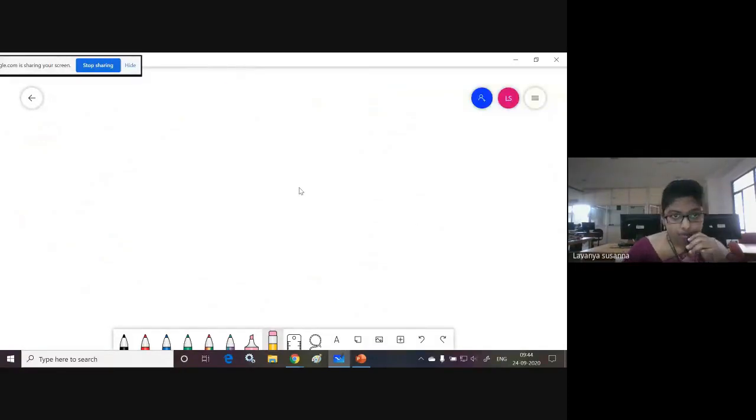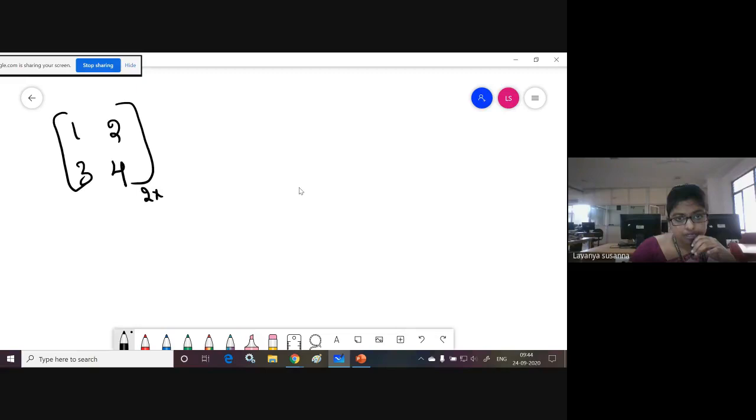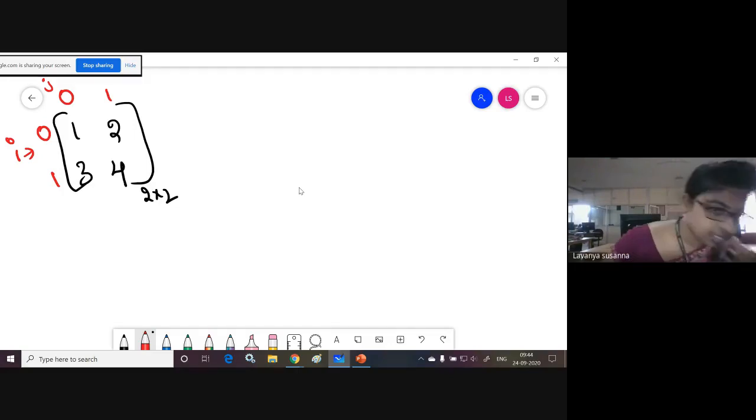I will draw the matrix. 1, 2, 3, 4. A 2 by 2 matrix. Row index is 0, 1. Column index is 0, 1. This is I. This is J. Now let us see in programming language how to access each and every element.